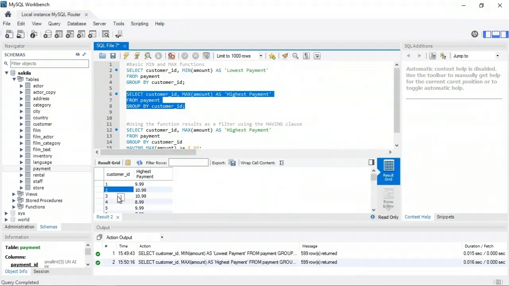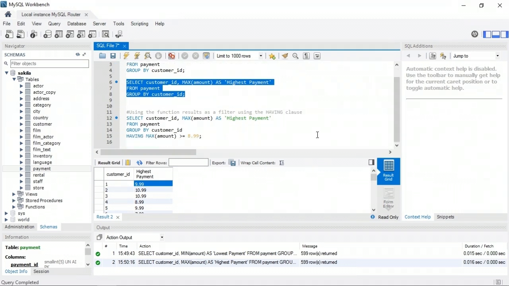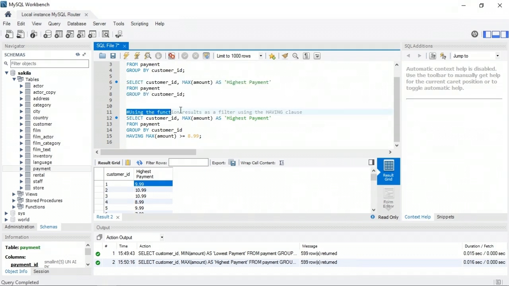Again, just per customer. So I don't see repetitive values for the customer ID, just a single instance of the customer. This is the highest payment that customer has ever made. So in the final example, we can use that as criteria, essentially, as a filter. So that's what we're doing here, using the function results as a filter, using the having clause.